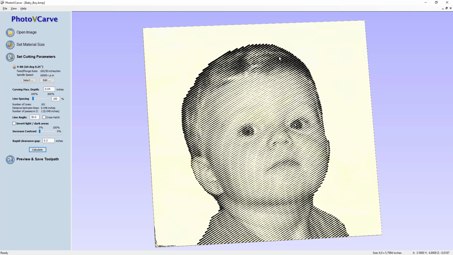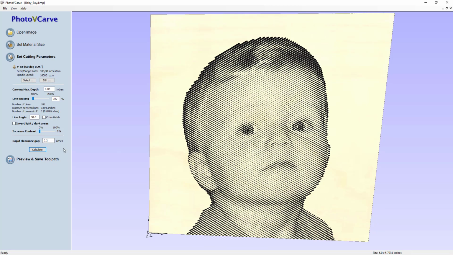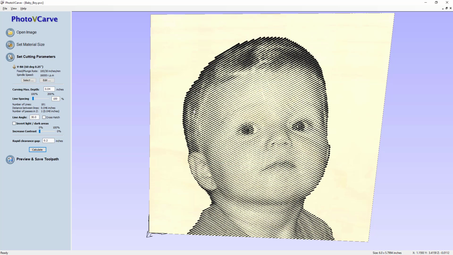And you can see that the darker areas are deeper and the lighter areas are lighter. Our tool just barely skims the surface in some places, which is great. And then instead of saving off our toolpath, what we're actually going to do is save off a Photo VCarve file. So we're going to go up here to File, Save As, and we're going to call this babyboy.pvc for Photo VCarve, and we'll click that, and that's saved off.